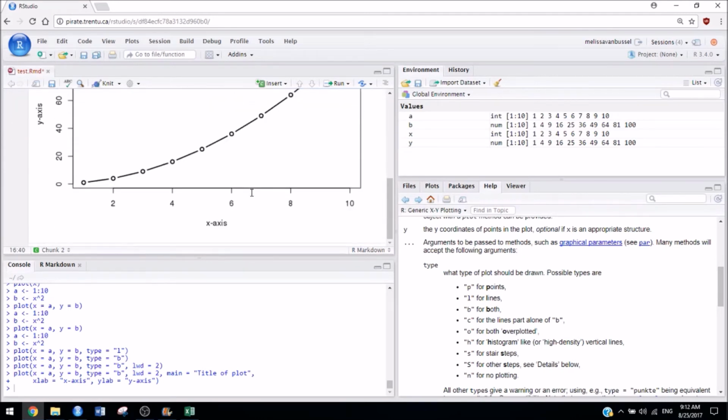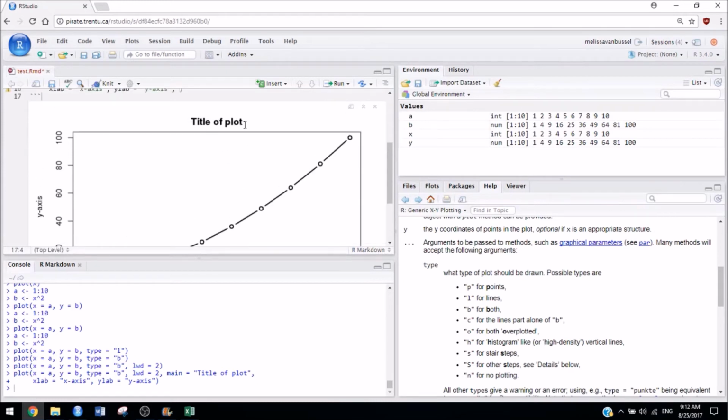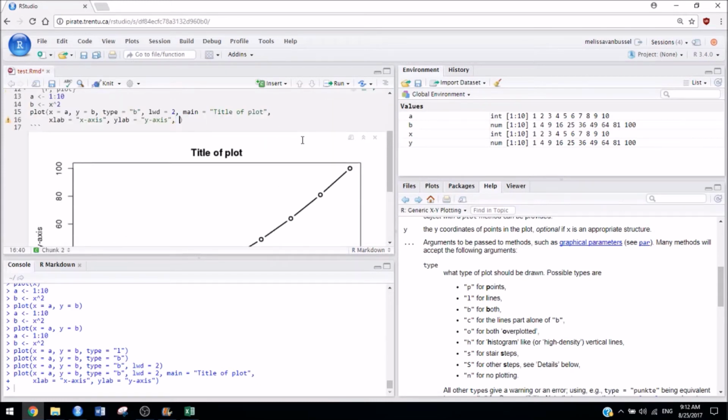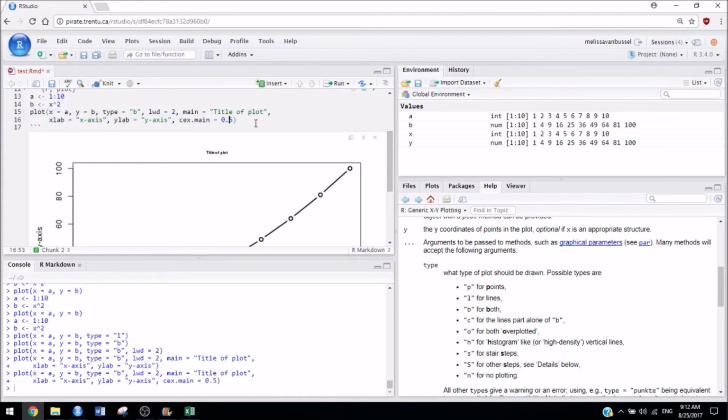Let's say we want to change the size of that font. We can do this, so this is out of 1. So 1 being 100% and 0.5 being 50% of the default size. So if we do that, we'll see that this should shrink. That's a little too much, but if we had a really long title, it would run way over if we didn't change the size of that. So that's something to keep in mind.